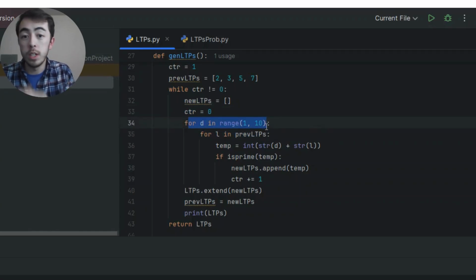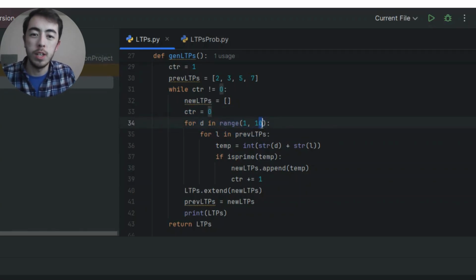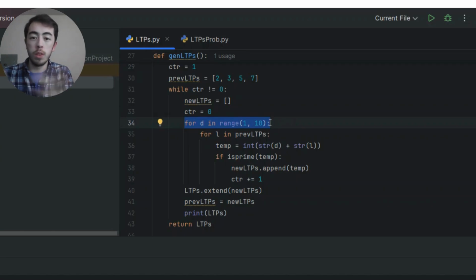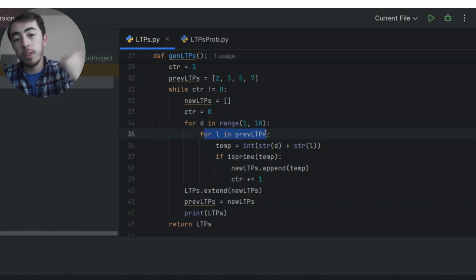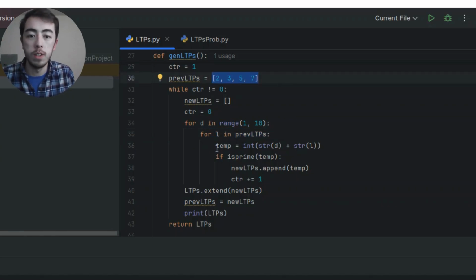I'm going to choose digits between 1 and 9. I know it looks like it says up to 10, but these ranges stop right before this number. So I'm deciding to put digits 1 through 9. And for all of my previous LTPs, currently it's just 2 through 7, I am going to add that new digit onto the old LTP. So the very first number that this will create is a 12, because it's the first digit D here in the first LTP in my previous LTP list. And then it'll check if this new number is prime, then add it to my list of new LTPs.